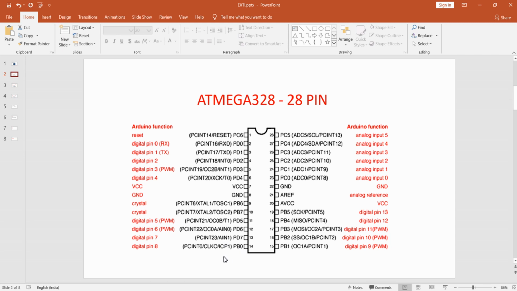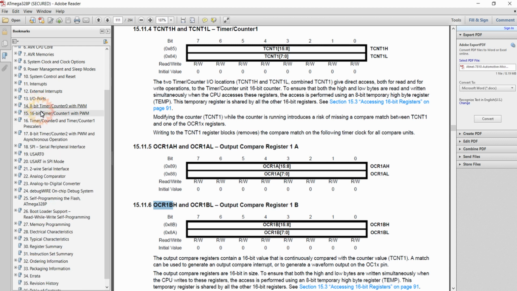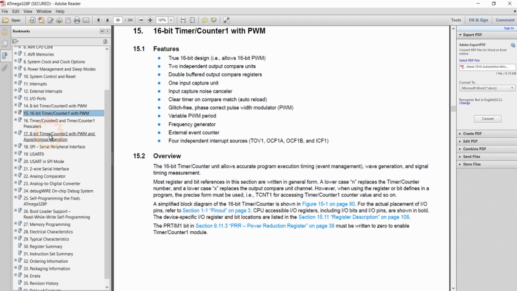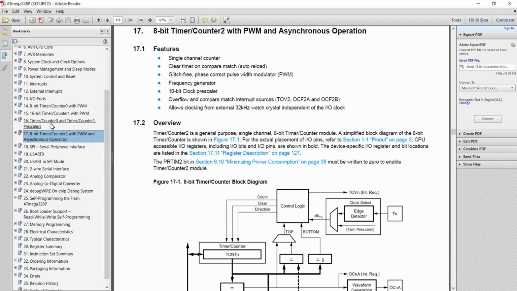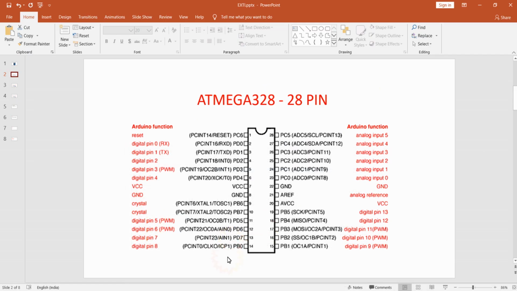The timers available in our microcontroller are timer 0, timer 1 and timer 2. Among these timers, we have only one input capture channel, and that is available in timer 1. So we are just going to configure this channel in input capture mode. Let's get started.